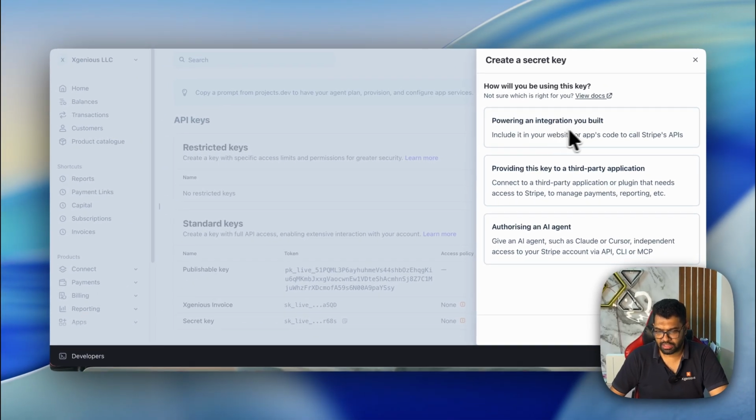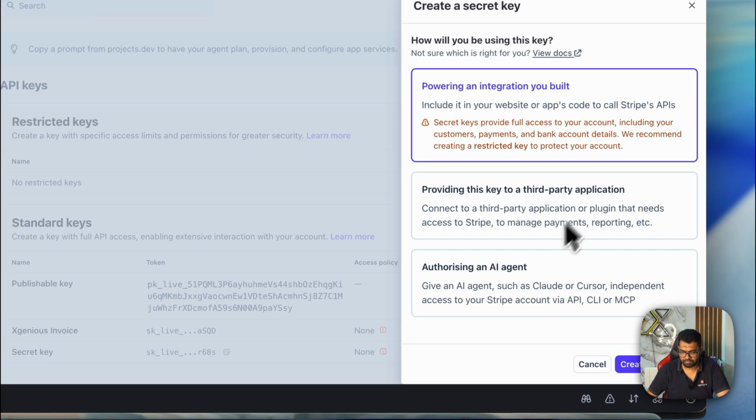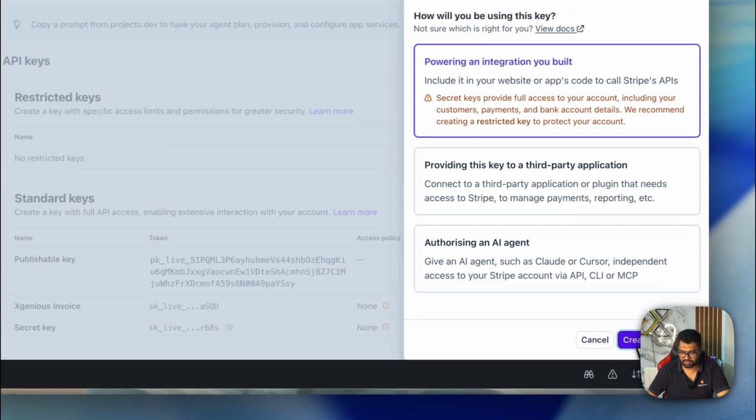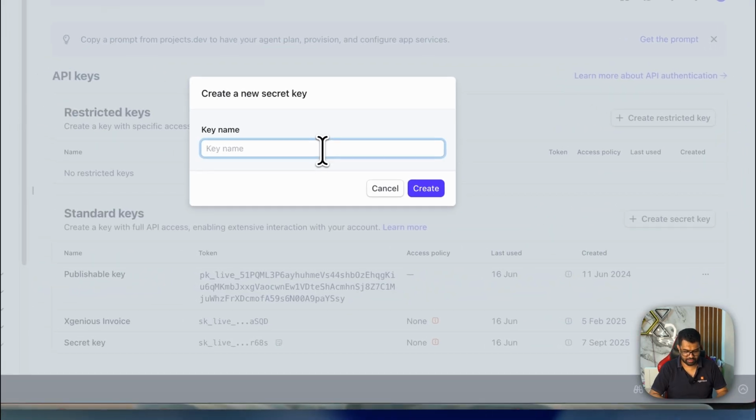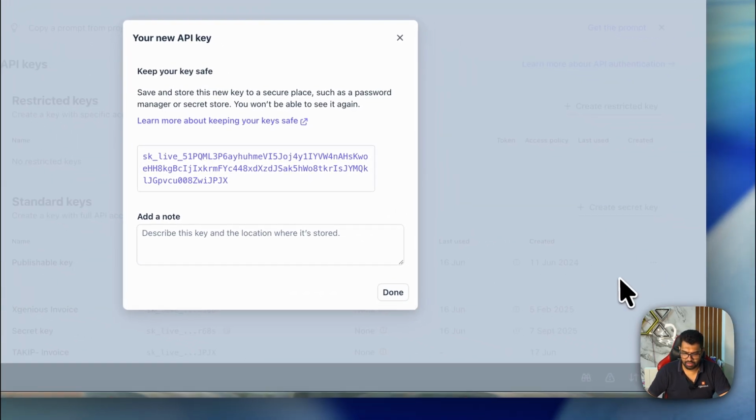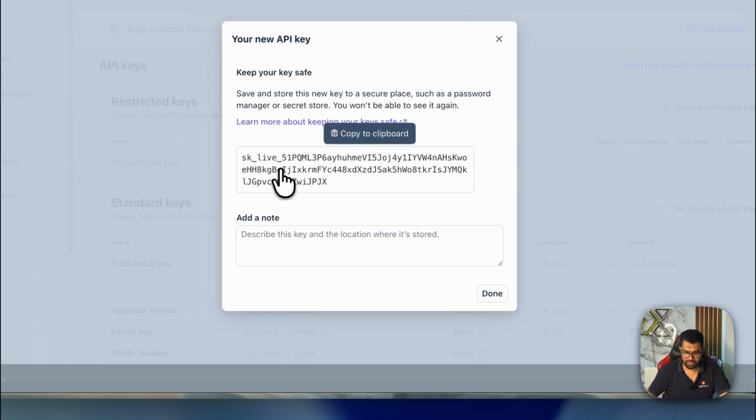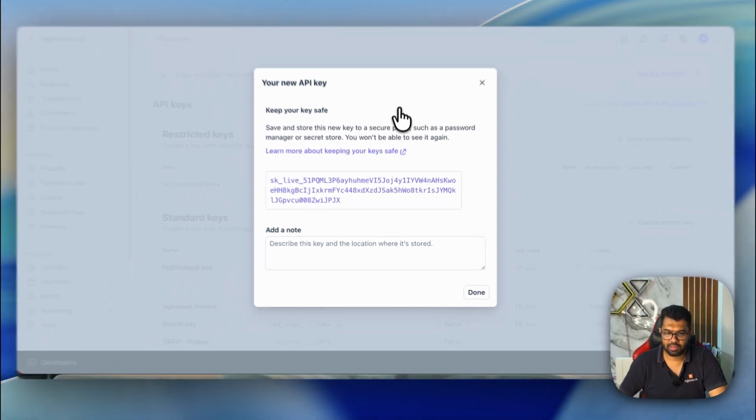give it a name, powering an integration you built, then click on create secret key, give it a name, create, copy this secret key.